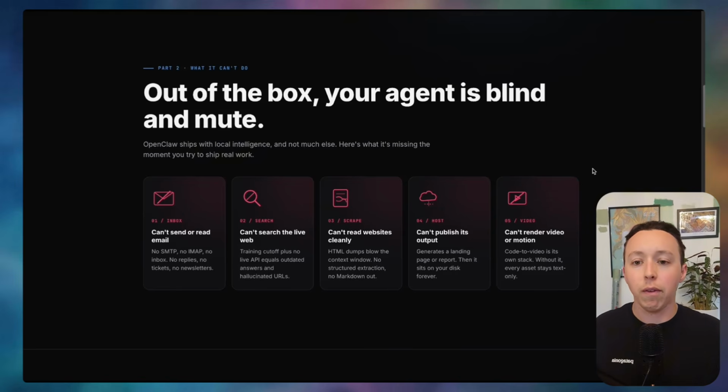Vanilla OpenClaw out of the box cannot publish any of its output online for anyone to see. If I want to create something to share with a team member, if I want to create something to just share with you, then I wouldn't be able to do that through the current OpenClaw. But through this hosting integration right here, that is going to be possible. And I'll show you how that works just shortly.